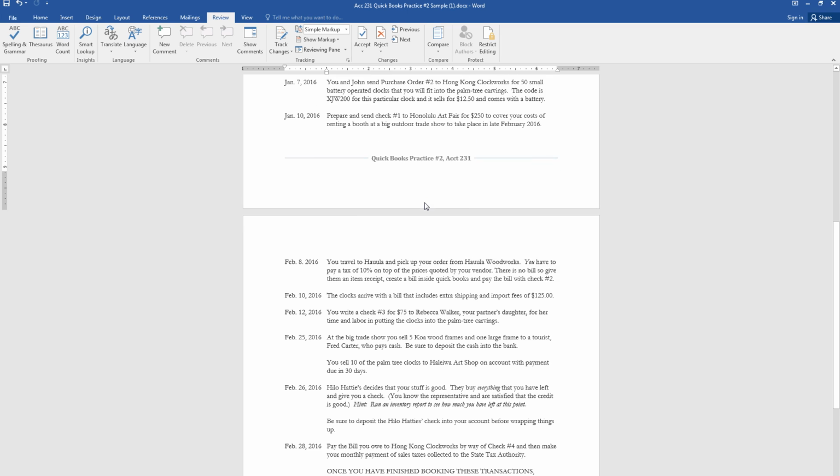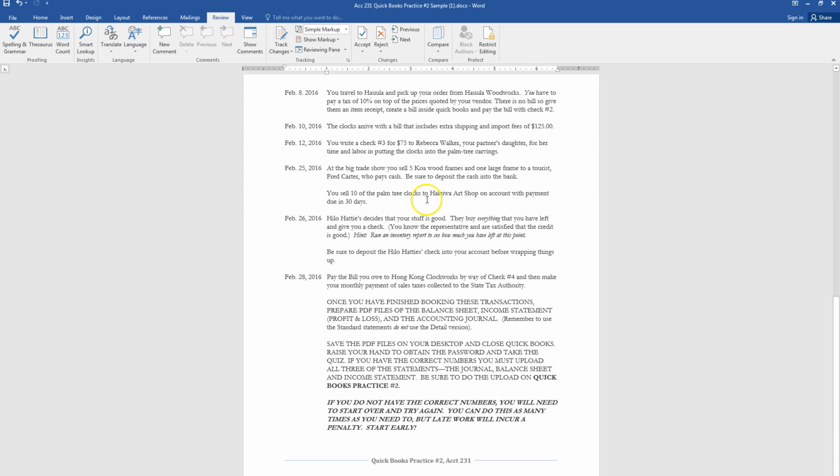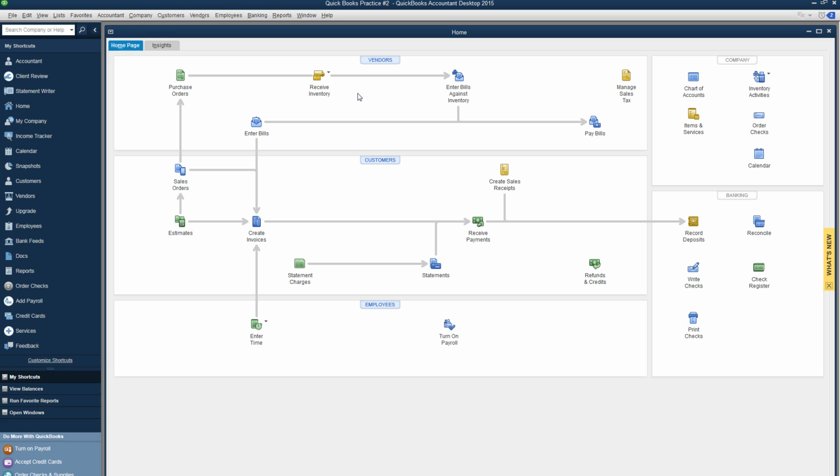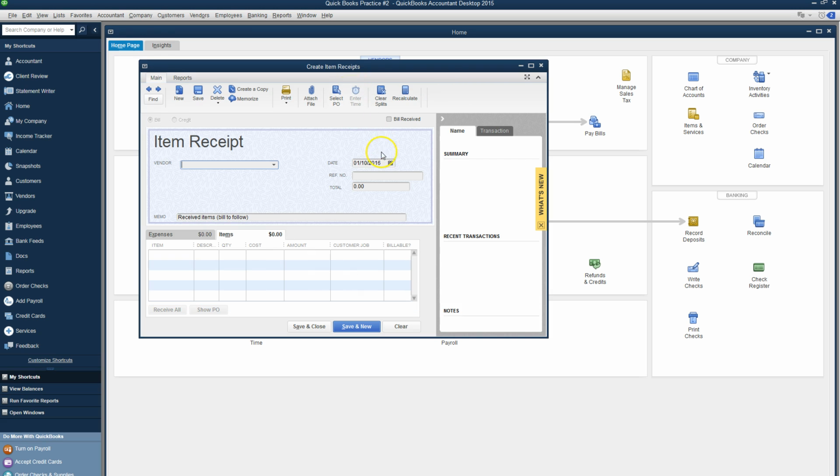Okay. On February 8th, we're going to jump ahead. We're going to go to Hauula and pick up our order from the woodcarver. We have to pay a tax of 10% on top of the prices quoted by the vendor. There's no bill, so we're going to give them an item receipt, then create a bill, then pay the bill. It's very rare that you actually don't get a bill, but I'm going to show you how to do it just in case. So we're going to receive inventory without bill, and this generally happens when you have unsophisticated parties that are just doing business.